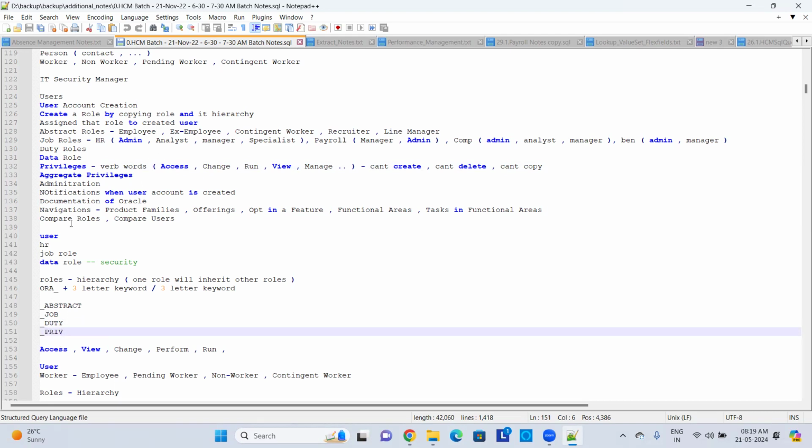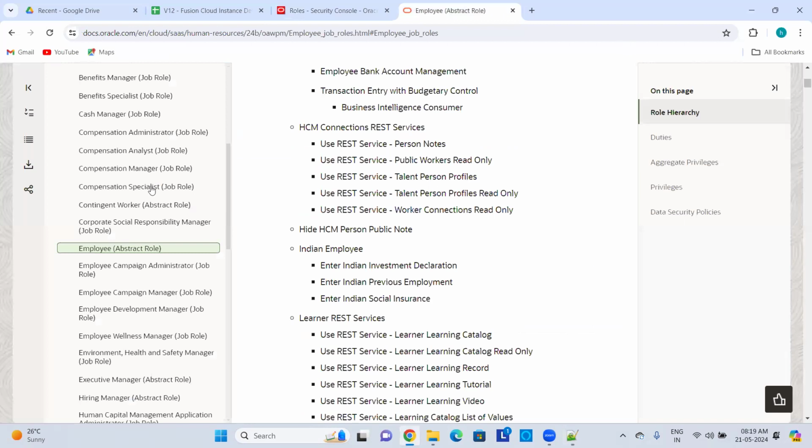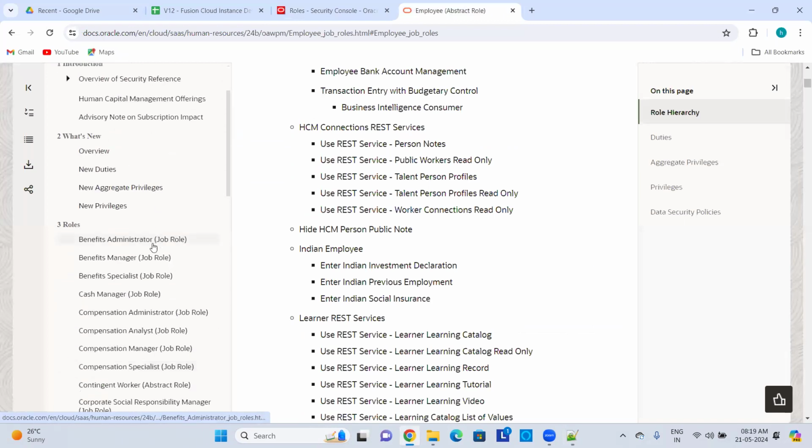Now you can only add the roles, but you cannot add the privileges to the user account. You cannot add any privilege directly, you can only add the roles. You can add abstract, job or duty roles or data roles also, but you cannot add privileges, they come directly with the job role. Then again you can ask me, how do I remember all these things? You don't have to remember, you just go through these things, keep this with you.